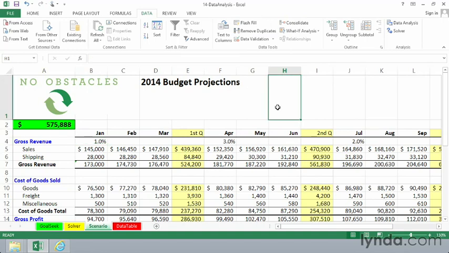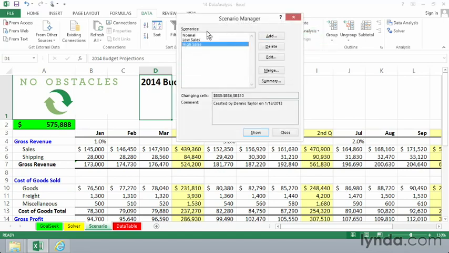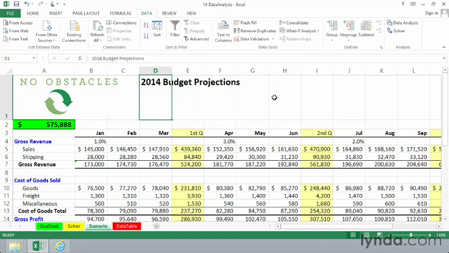Do we remember which scenario we're looking at? Well, we probably would with only 3 of them. We're seeing this number. But how do we get back to the other ones now? We could go back to What If Analysis, go to Scenario, and certainly do it this way. It's not so bad, really. But to make this even faster, we can do the following.